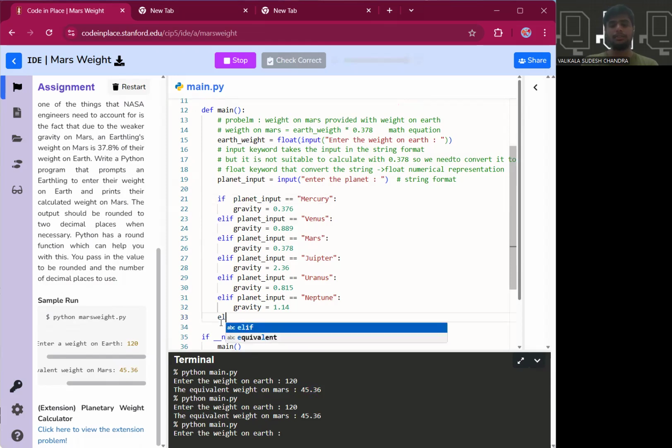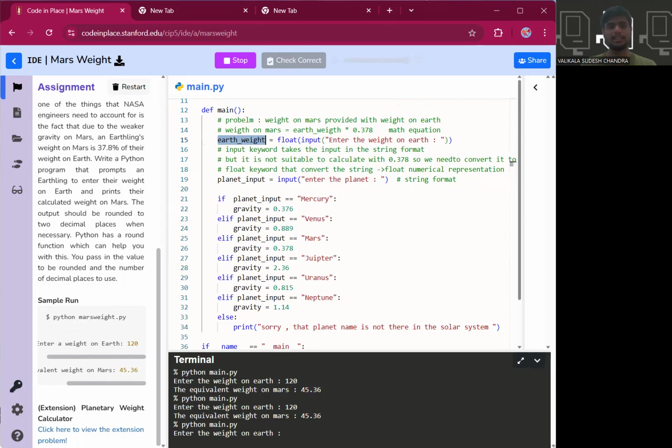For that, we have to write: if all these conditions don't meet, if the user gives any other text other than the planets, we just have to print that sorry, that planet name is not there in the solar system. Other than this there is no other planet, I guess, because Earth weight we are considering, so planet Earth would be removed. All other planets are being considered over here, I guess.